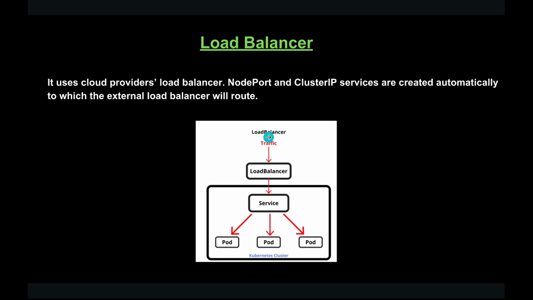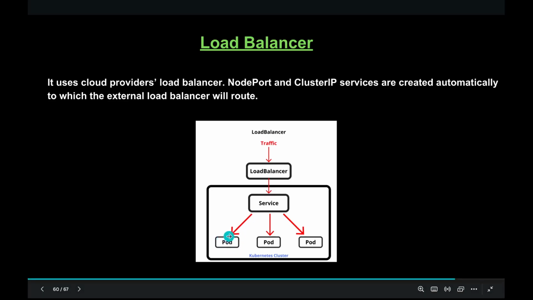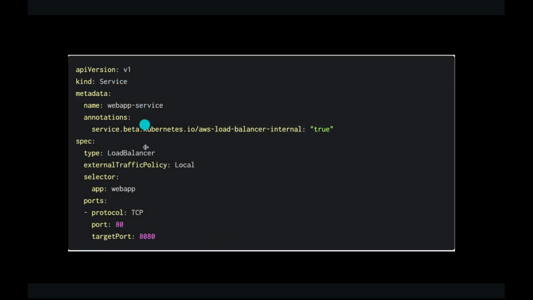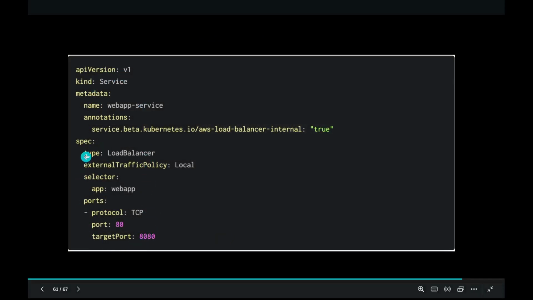So here, let's see, the traffic will come onto my load balancer. This request will be forwarded to my NodePort, and then from the NodePort it will be forwarded to my ClusterIP, and then from the ClusterIP to my pod. Okay, that's how the load balancer works. So this is just an example of a load balancer type service. You can see that I have specified the type as LoadBalancer.